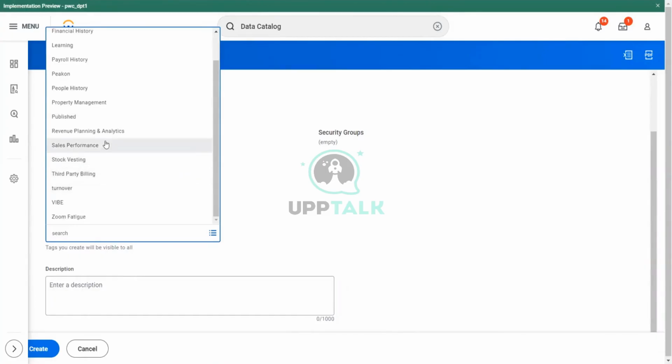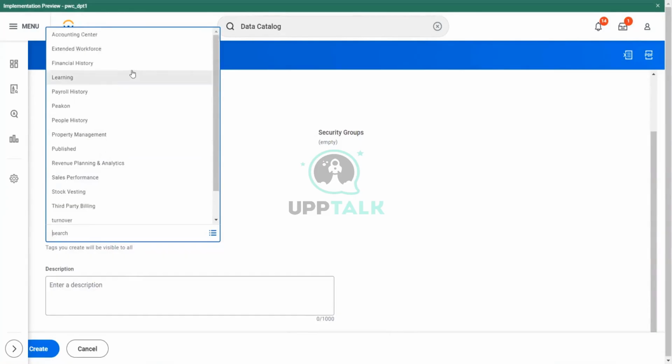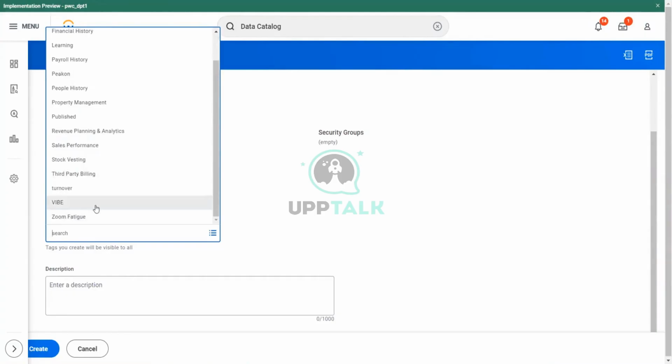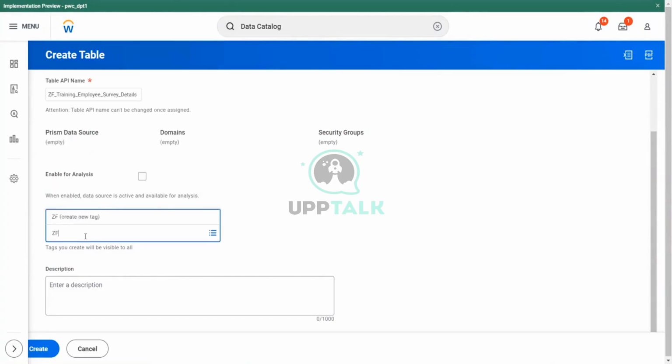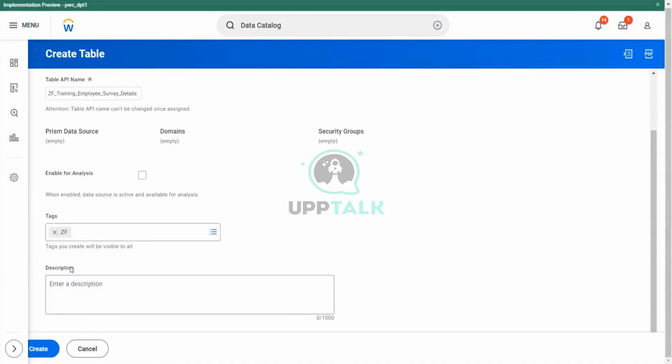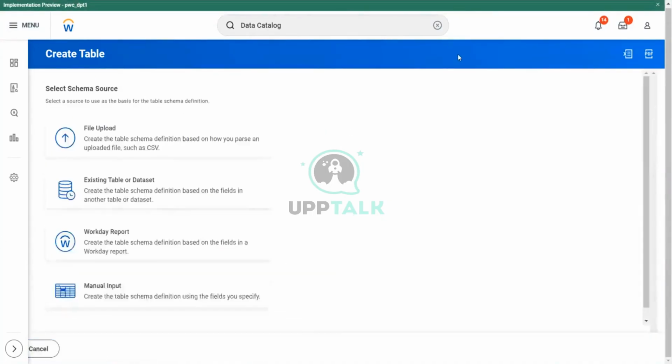I think we created one tag called ZIF the other day, but because I deleted that data set, the tag is also removed. I'm creating the new tag here. I can add some description if I want and click create now. This is where I have the various options available. I can do it using file upload, I can create it manually, I can also use an existing table or a data set, or I can use a Workday report.